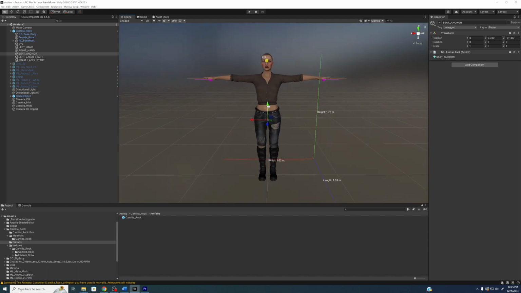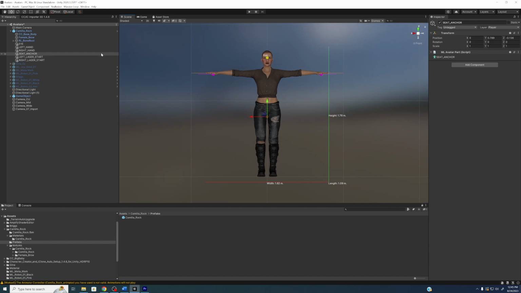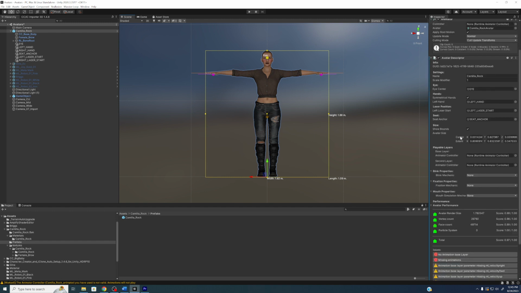Let's make sure our camera is in isometric mode. And let's switch it to the front view. We can now see and adjust our bounding box accurately to our character's height. Okay, great. With Camellia Rock selected, let's go to the inspector. Under the playable layers, we can see there are 2 slots open for controllers. If we hover over the base layer text, we will see a quick tip appear. This slot will hold the ML default locomotion controller.